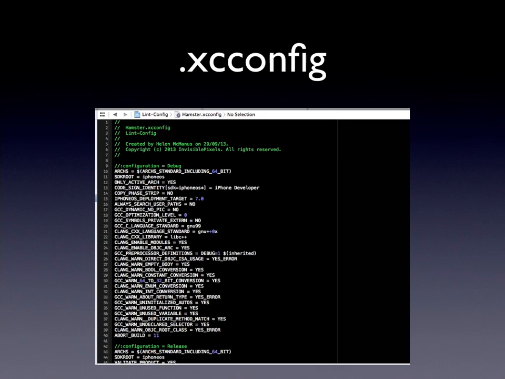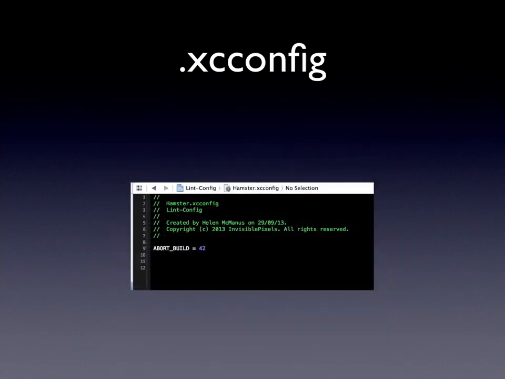Okay, now the trick to realize with this is you only want to include in here what is different. Because Xcode comes with its own set of defaults, its own set of, you know, this is what I'll do when I'm not told otherwise, all you need to do is tell it what to do otherwise. So I've tidied mine up, and all I want is that abort build equals 42. And I'll just reiterate, because this bit me a couple of times, you cannot use this to say configuration equals debug, configuration equals release, configuration equals hamster. It doesn't do that. It completely ignores any of those things.